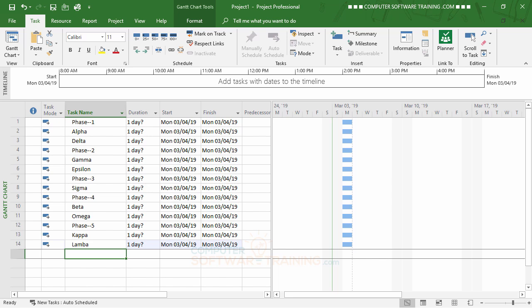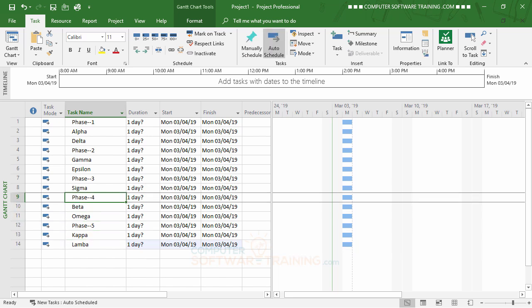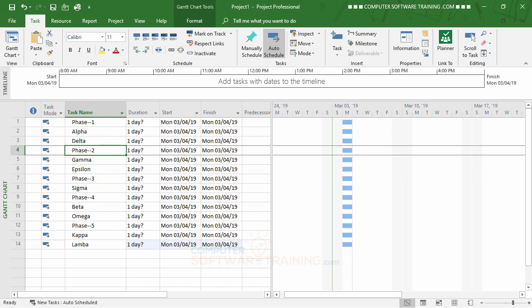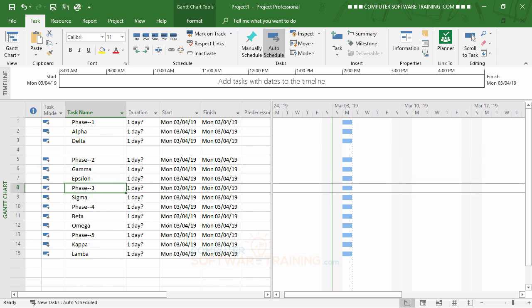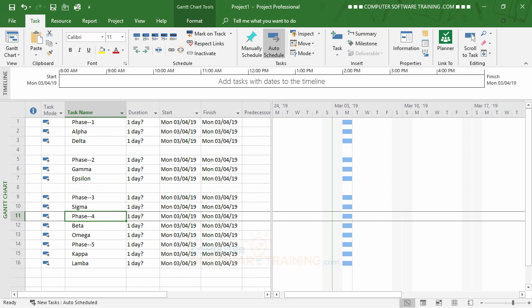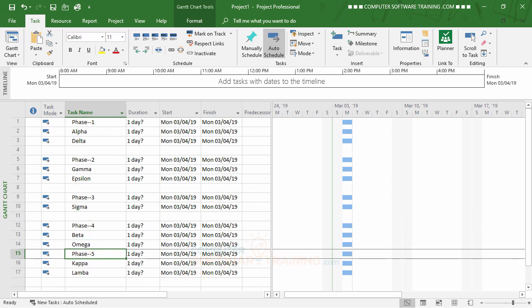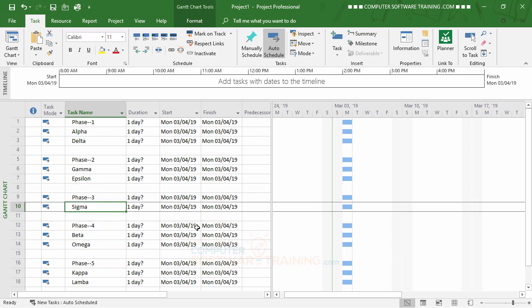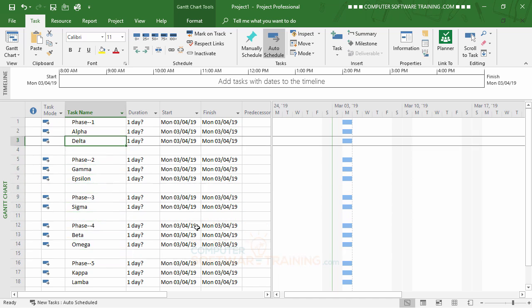Now, if you want to make it a little bit easier to see here, what we could do maybe is go to phase 2, do an insert there, and go to phase 3 and do an insert there. Same thing with 4 as well as 5. So at least you get a sense of, okay, I got five groups here. It's not getting too overwhelming visually.